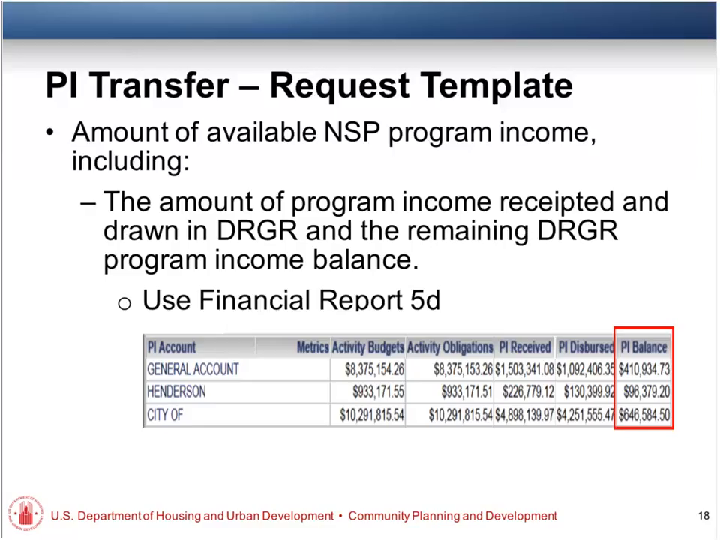And so this is maybe even the first place you want to start in pulling reports, because this will give you a sense of how much you've got there that can be transferred. And then you can look at 5E and start to pick out the receipts that would total up. For instance, in this example, if you were transferring the whole general account balance, it would be $410,000 and some odd change there.